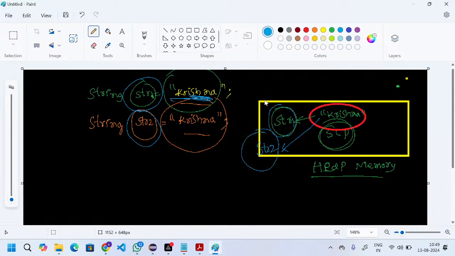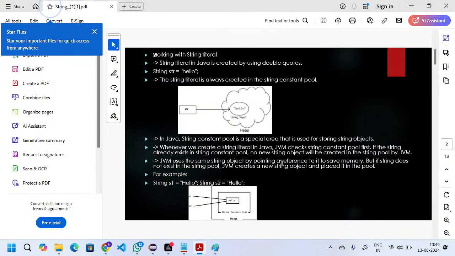This is clear. The same point is here. If all of you read this line: whenever you create a string literal in Java, the JVM checks the string constant pool first. If the string already exists in the constant pool, no new string object will be created in the string pool by the JVM. First, it will check the SCP. If it is existing in the SCP, then it won't create. If not, it will create.